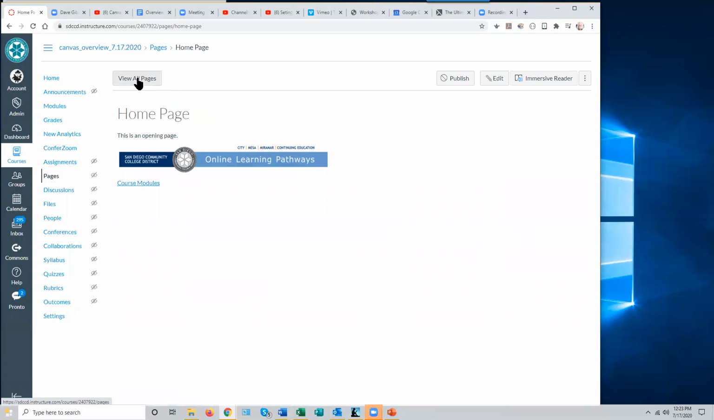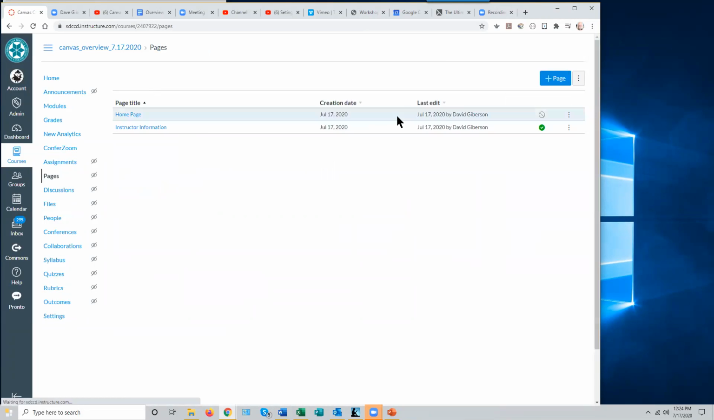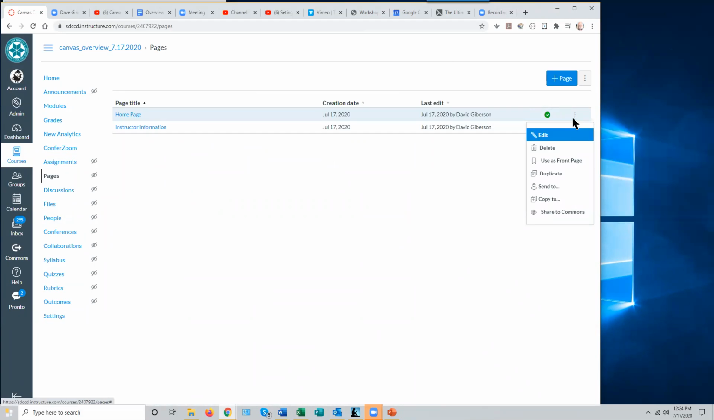Then I can view all pages to get a list of all the pages I've created. And I can publish that page so the students can see it. There's a context link here for the page that I can click on. And I can say use as front page, which will be my opening page. You get a little notation for that that reminds you that that's what the students will see first.